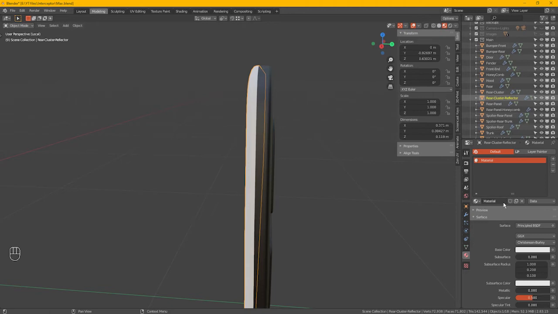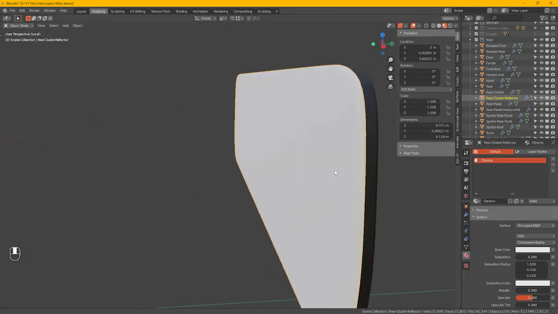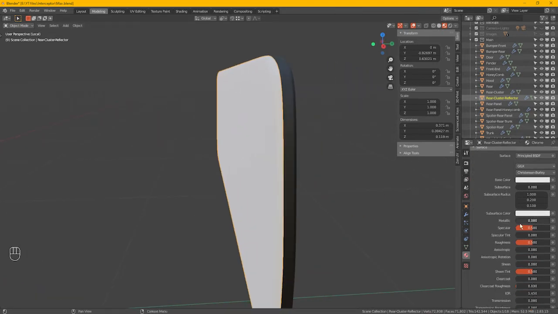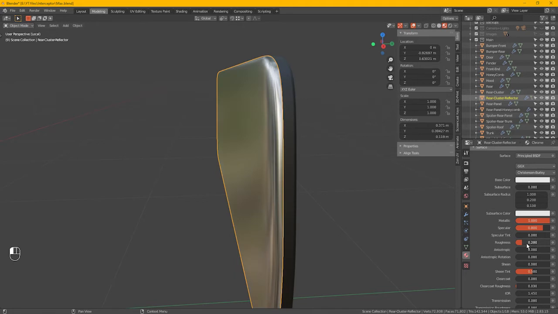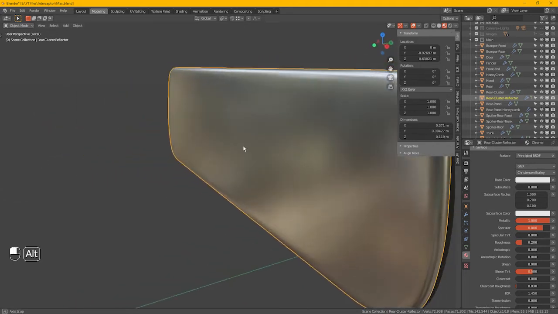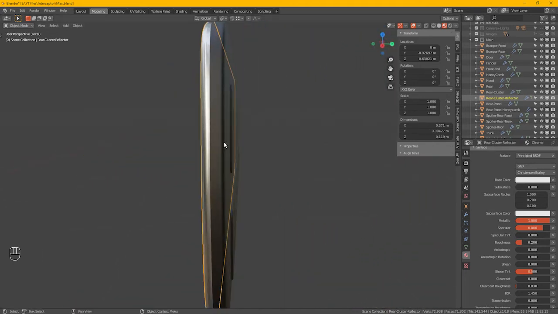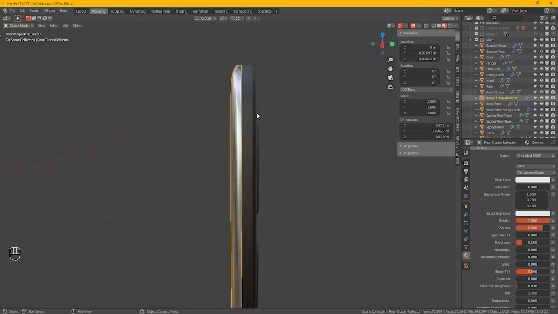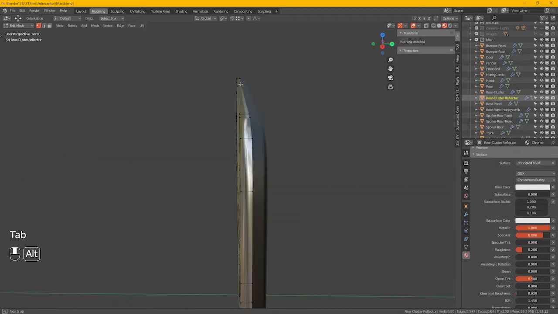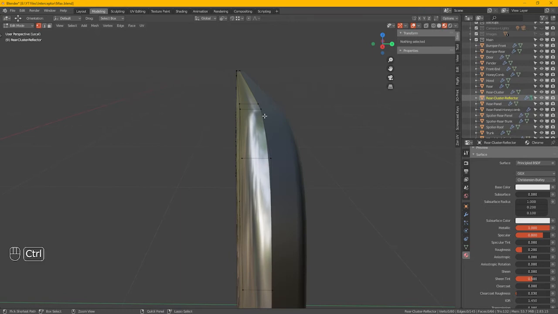Create a new material. Click on the material name and rename that to chrome. Right, so chrome is metallic, so we'll put metallic up to 1. Specular, and just put a 0.8 on there, and roughness opposite direction, so 0.2. We could make it more reflective, but that'll do for now. Put another one in there actually.